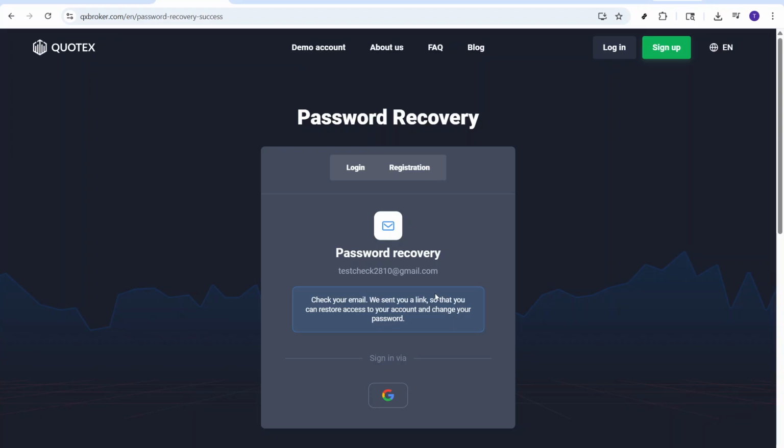When the message arrives, it typically contains a secure link that guides you through creating a new password. For security, these links often expire, so it's best to act promptly once you receive the email.